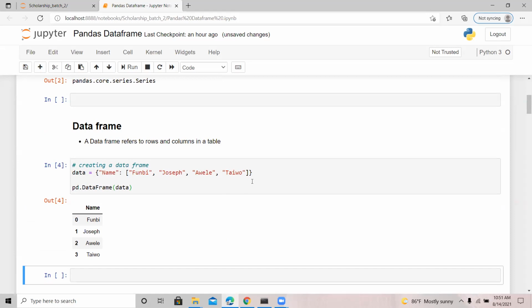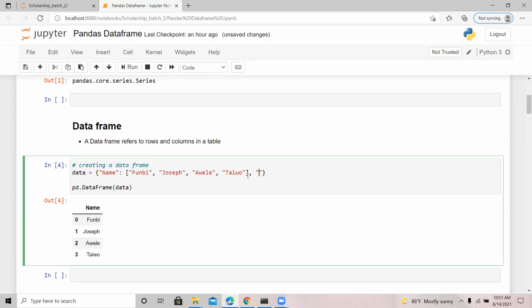Now, if we create one more column, let's say we put location, and let's assume Fumbi stays at Akoka, and Joseph stays somewhere around Ogudu, and Awele stays around Bariga because she works at Unilag, and Taiwo stays somewhere at Yaba.